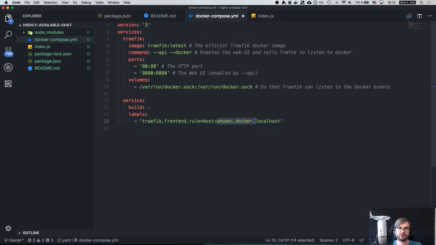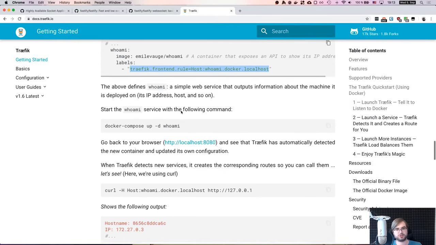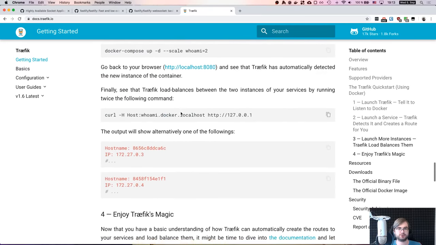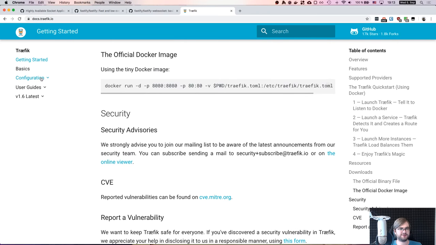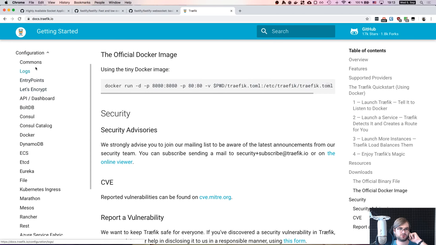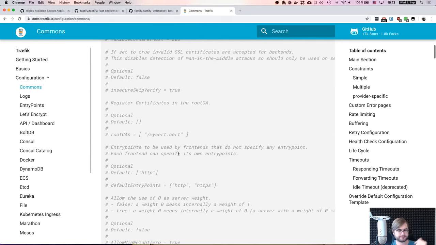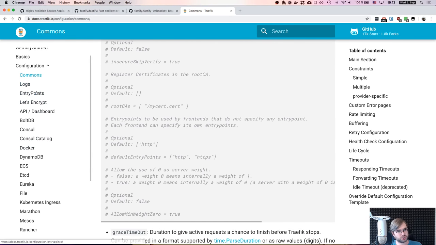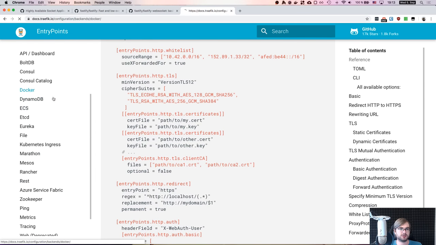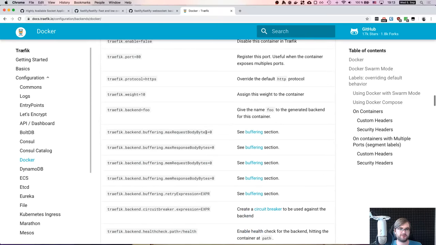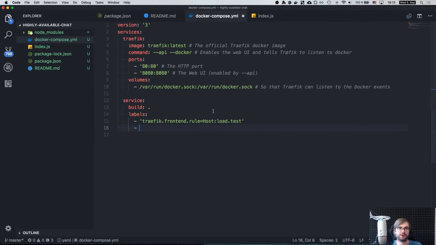So we got this traffic frontend rule. Host is gonna be, let's call it load.test. I have all the dot test domains pointing to the same thing essentially. I think by default we can just leave it at this, but just to show you the other things traffic can do, let's go to the Docker docs, they should have the labels here, traffic backend. There we go. So we're gonna say that this is our load backend, right?